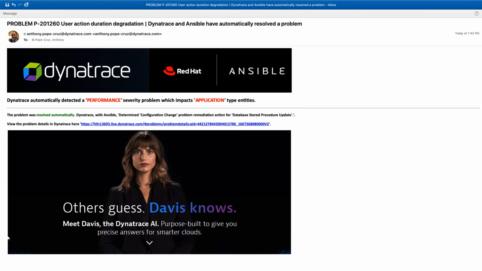I trust that you found this demo insightful and that you see how Dynatrace with Red Hat Ansible work better together. Ansible automates changes and deployments within customer environments. This increases the agility of both IT and the business. Our platform determines the performance and functionality effects of these changes and triggers playbooks to automatically resolve these issues.